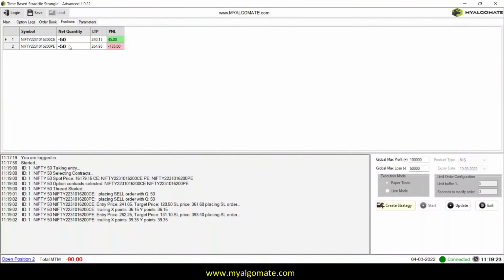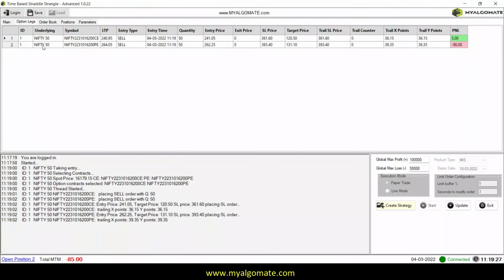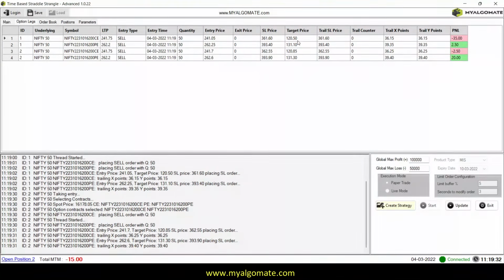It will show you the live position over here. It will show live MTM. You can also check the leg-wise configuration, like this is your entry price, this is your stop loss price, target price, and it will show the live PNL over here also. So it has taken entry in both the straddles.